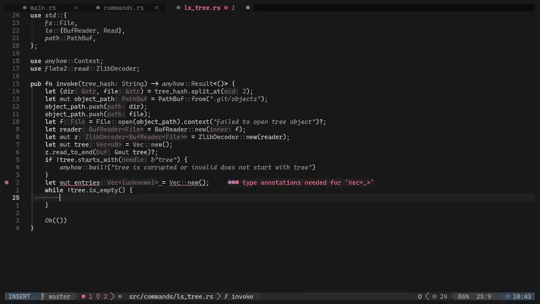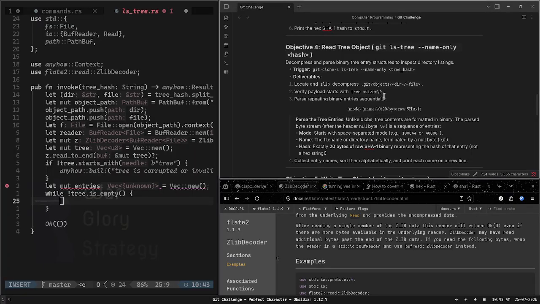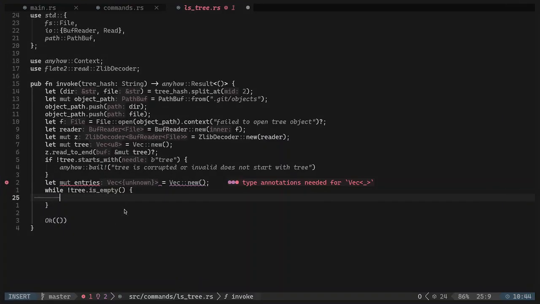Our tree is not empty. We want to do a couple of things. This is where I'm going to start parsing. Firstly, we want to go to where the 0 is. We want to get the position of this and start moving forward, because it's going to start like this, then the entries. So let's get the position of the 0.